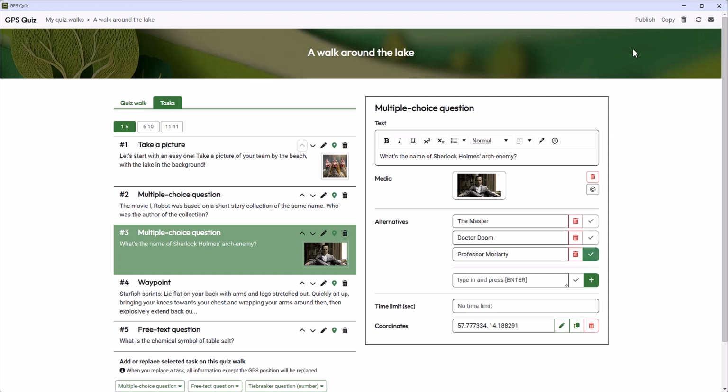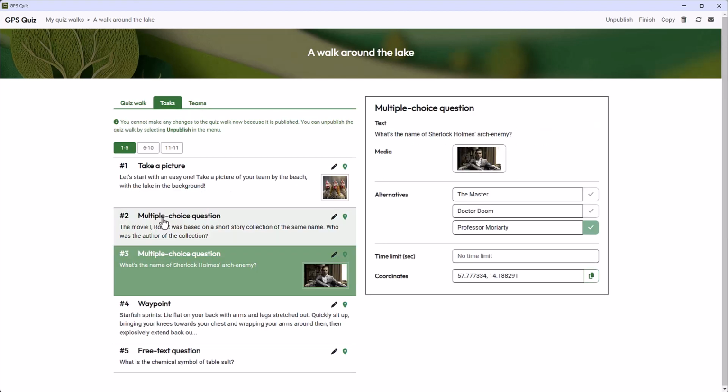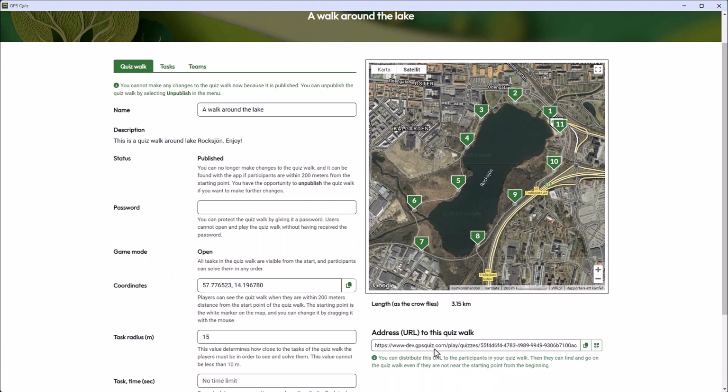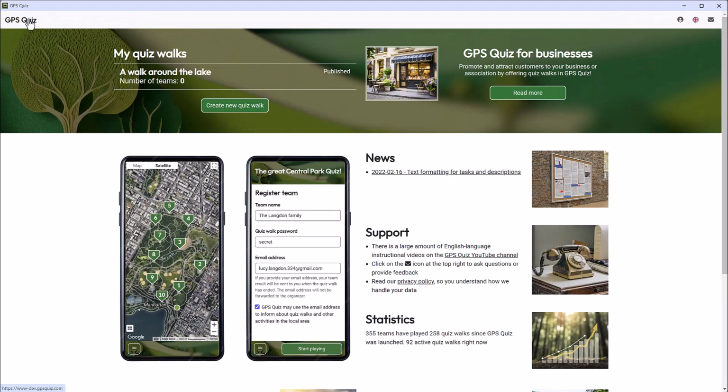Also make sure that you read the publish instructions that are displayed regarding the quiz visibility and how team emails are handled, etc. We've just created and published our first quiz. If we go back to the quiz properties view, we can see that the quiz is no longer editable, and its unique URL is available to distribute, either as text or as a QR code that you can download. When we go back to the start page, we can see that our most recent quizzes are easily accessible in the header.